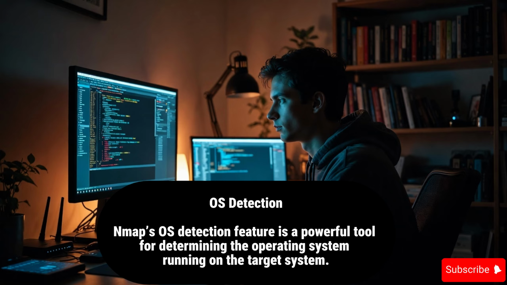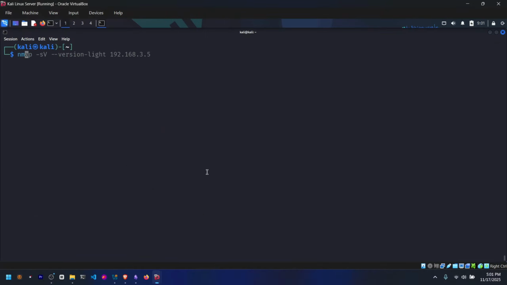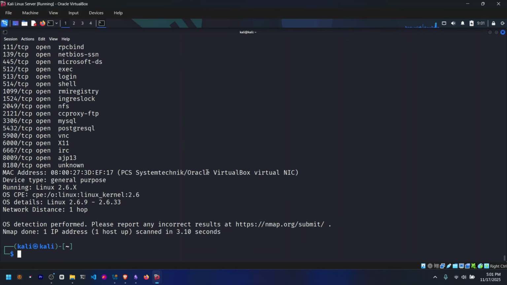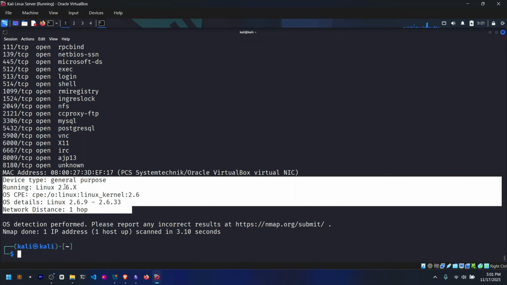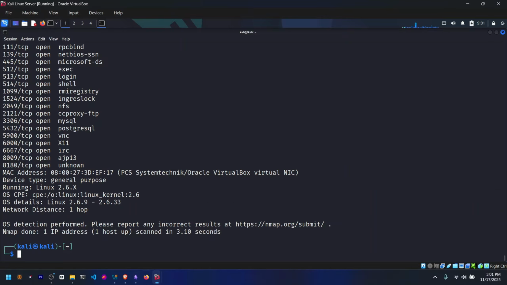Then we can also perform an OS detection using -O to determine which operating system is running on our machine. So nmap capital O, then 192.168.3.5 to get the OS version of the machine. Down here you can see we have device type, general purpose, then running Linux 2.6.x, then OS CPE, we have the Linux kernel 2.6. Yeah, basically that's the result we are getting.